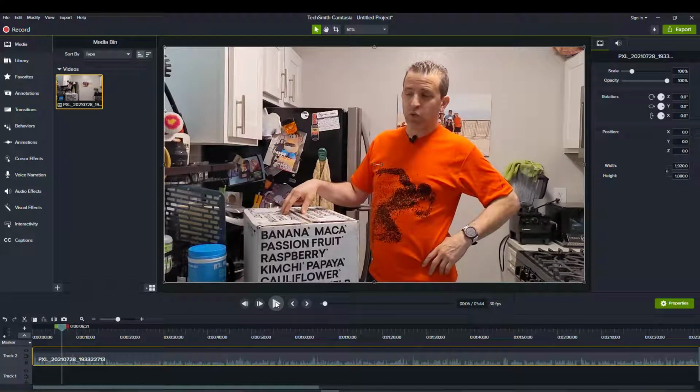So I was like, why isn't this working? This is in Camtasia 2020. I hadn't had this problem before. So I reached out to TechSmith and they helped me resolve the issue.